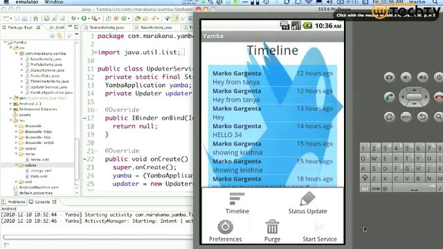So that gives us that button, now simplified a little bit, and it gives us the timeline activity that we can click on. Okay.